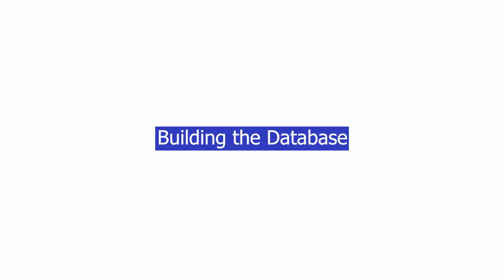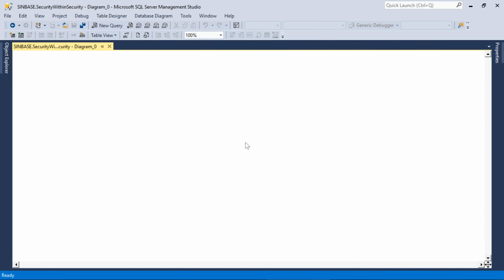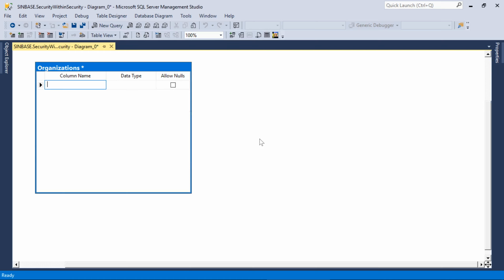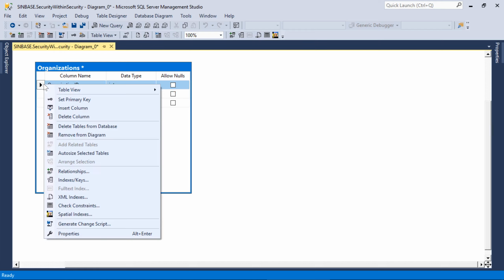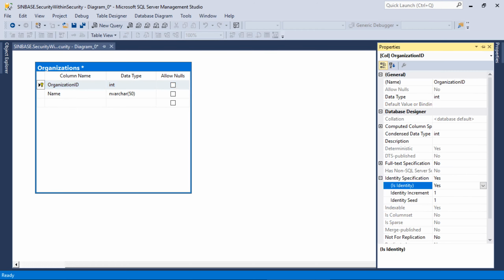First, we'll need a database schema to support our use case. Let's start with the organizations table. This table will have the columns organization ID and name, with organization ID configured as an integer and a primary key.